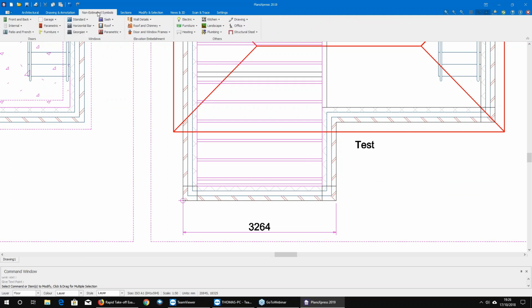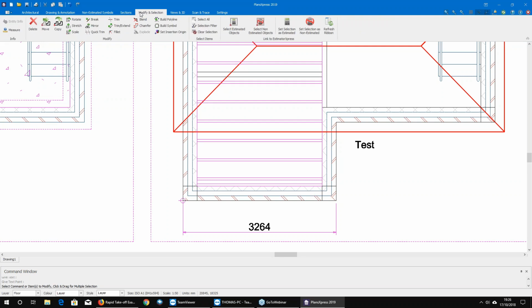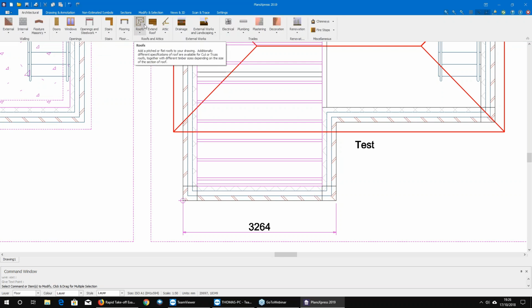Moving through this again until we bounce upon something new and interesting to show you. We can have a little look at the new 3D preview. Now I'm just going to pop the rest of that roof back on there a second.